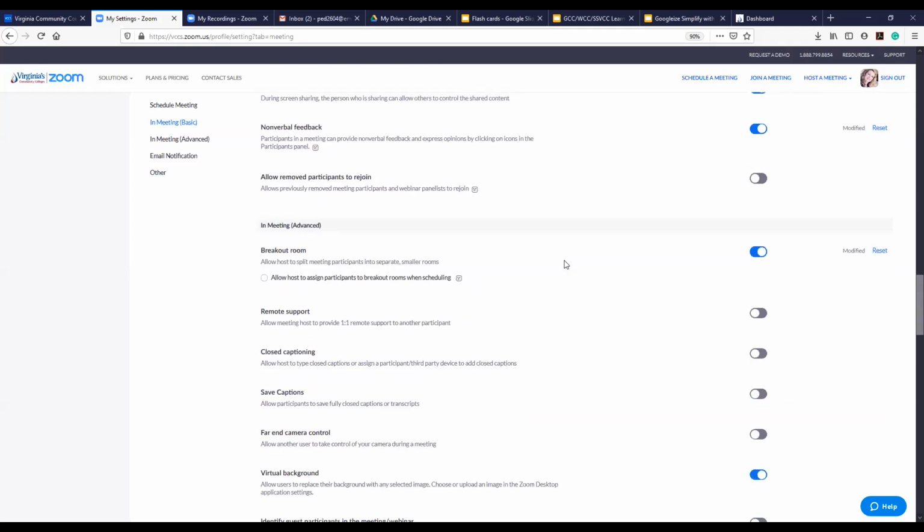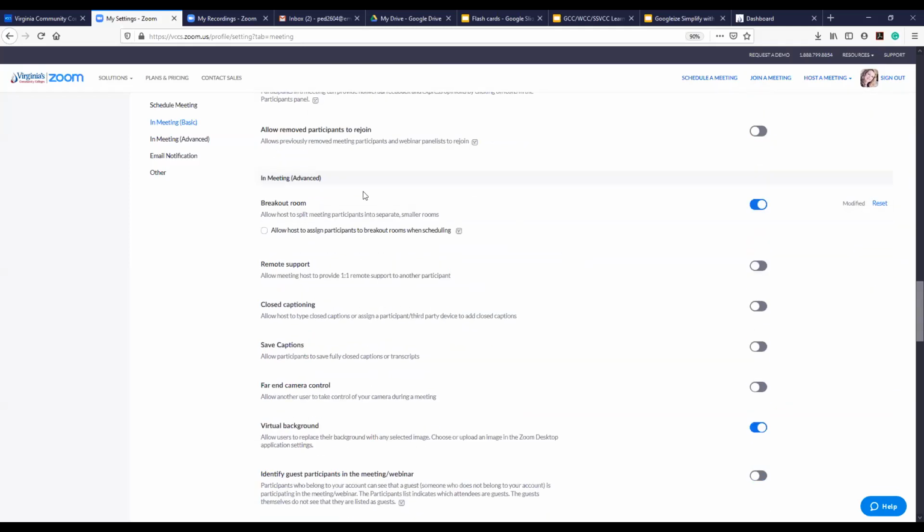And inside the meeting advanced, you have breakout rooms. So if you wanted to put people into breakout rooms to work together, you could do that, as well as pop in and see what's going on while they're working, and then you can pull them all back whenever you're ready. There's remote support, so allow meeting hosts to provide remote support to another participant. That would be actually going into their computer, turned off.